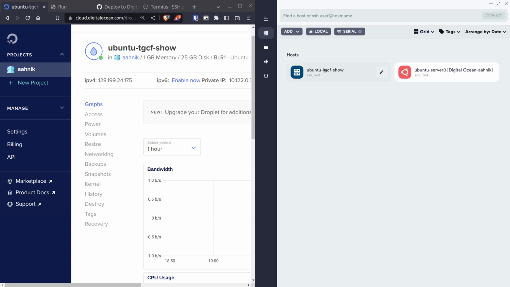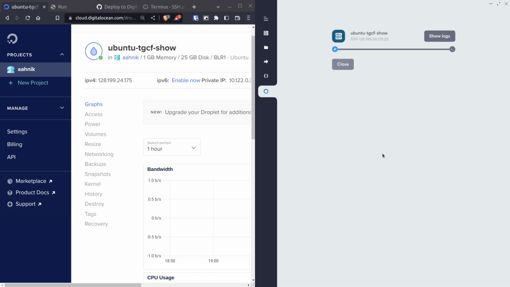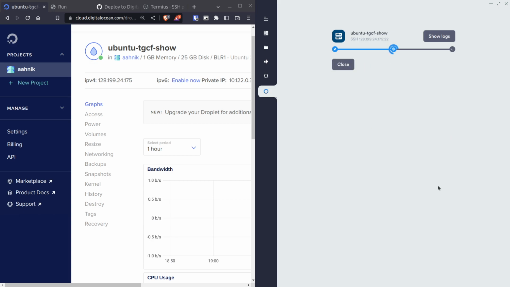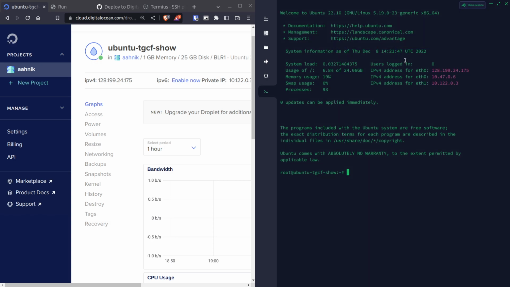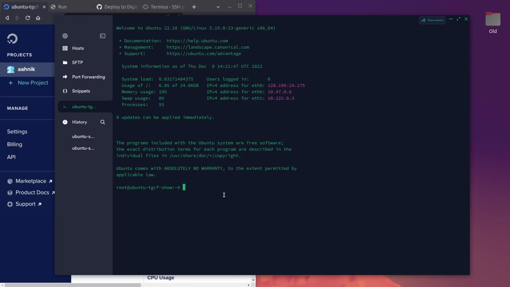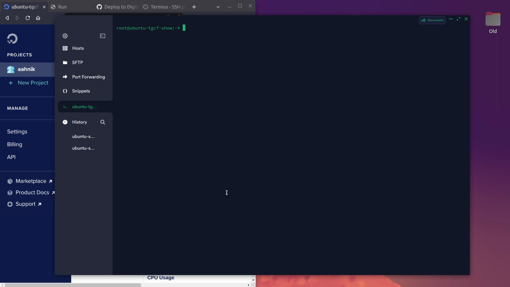This will be created. Now I click on this. For the first time, it will give you a prompt whether you want to connect to this server or not. So click add and continue. Now this is connected. Now this Termius is actually much faster than the web-based console. It's smooth and fluid. First you run the clear command to clear all this thing that is shown initially.